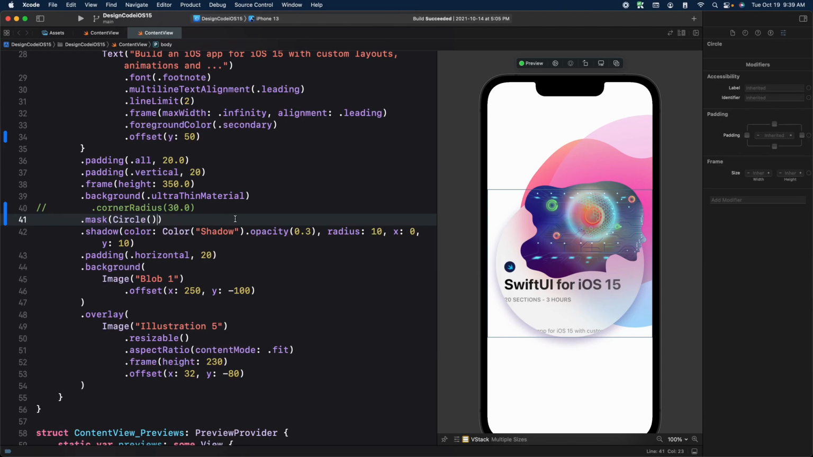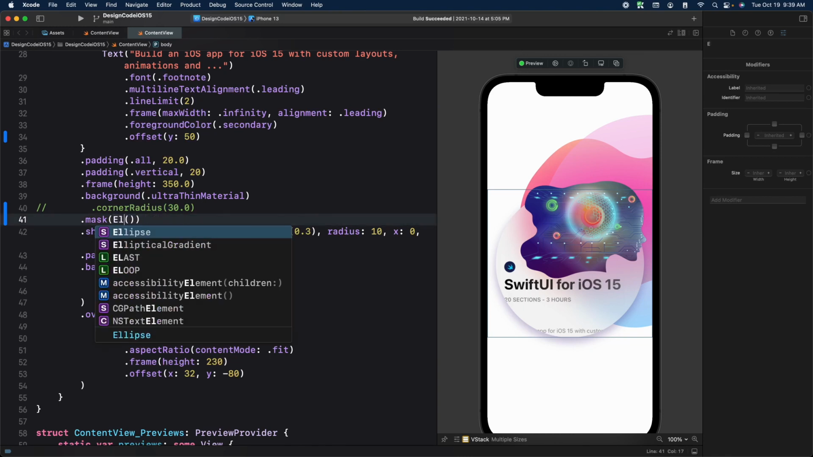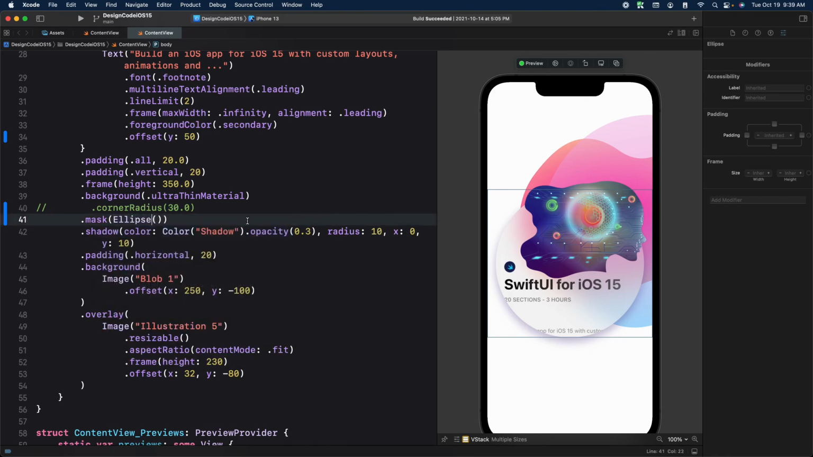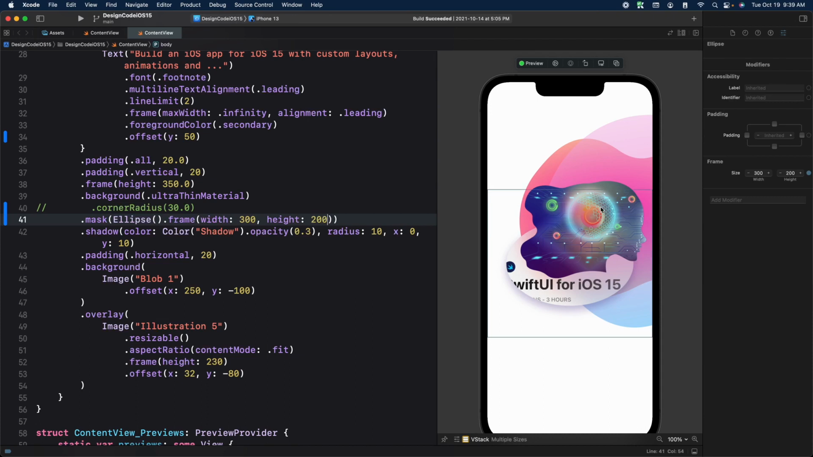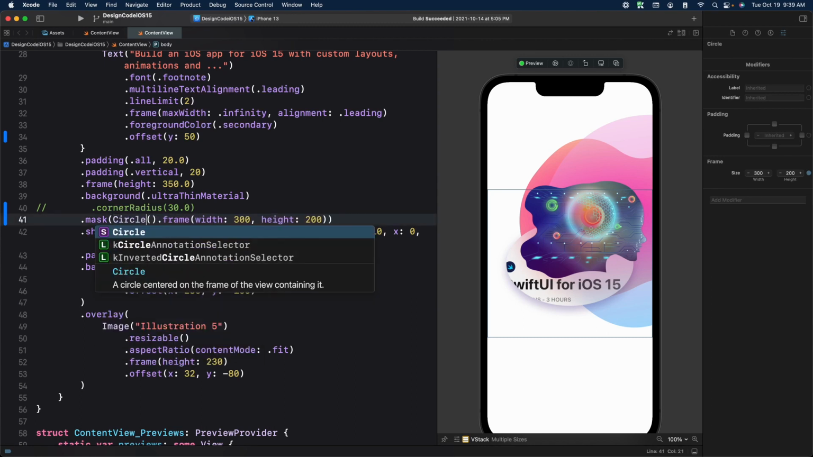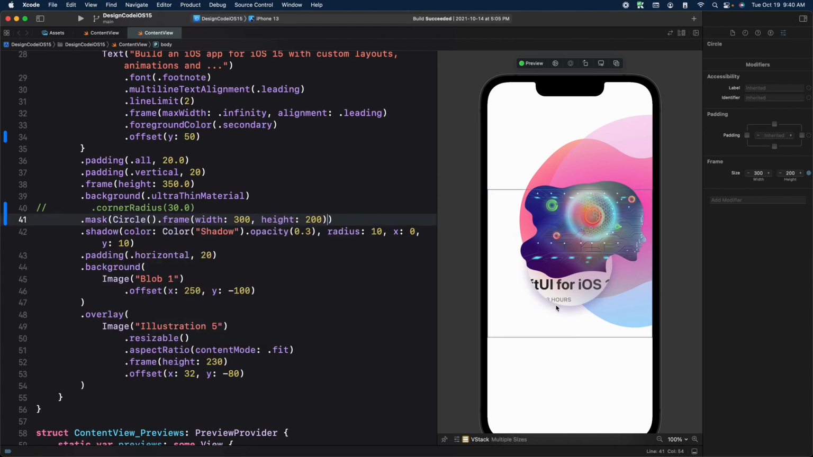Now there are a number of shapes that you can create in SwiftUI, starting with the circle. Also, something similar to the circle is the ellipse, which simply means that it's not going to necessarily respect the aspect ratio. For example, if you set the frame to width 300 and height 200, you can see that it doesn't have to be a perfect circle. Versus if I was to switch that back to circle, it's always going to have a perfect aspect ratio.